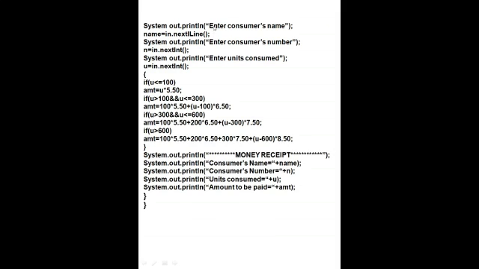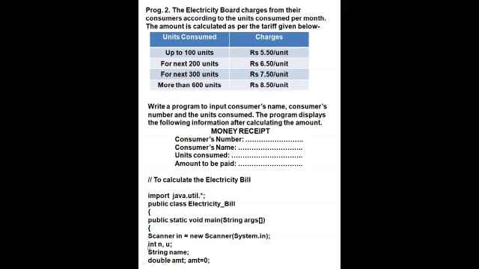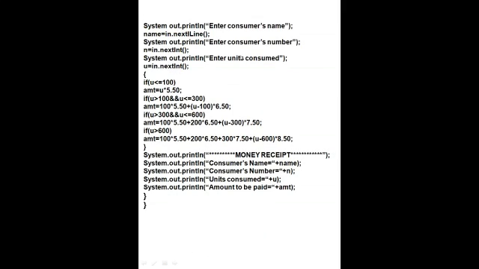Now System.out.println. First we will enter the consumer's name, then next line, because this is a string. Next, System.out consumer's number, then nextInt, because this is the integer form which we have declared there. Now enter consumer's number and enter units consumed. u is equal to in.nextInt. Both are integer form, so data will be integer, and this is the string form, so data will be string form. Now we will write the condition.